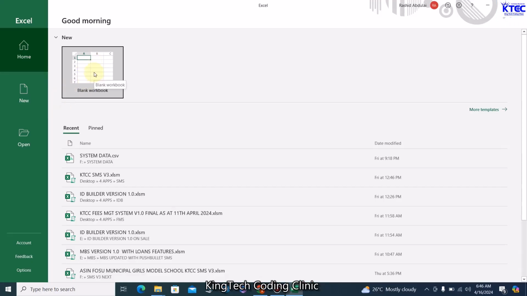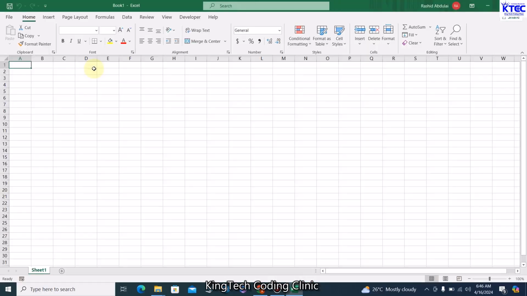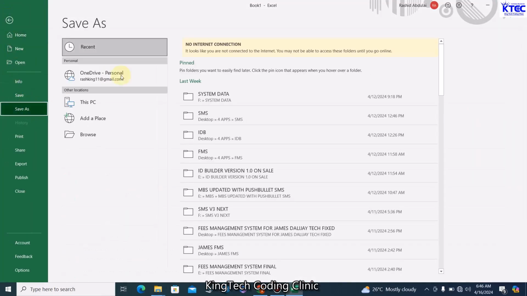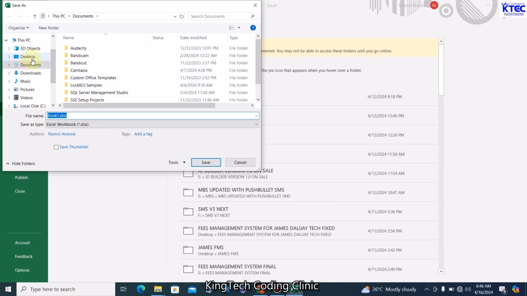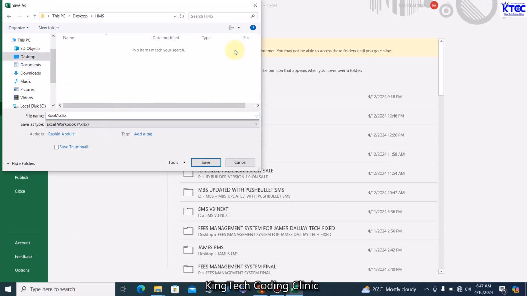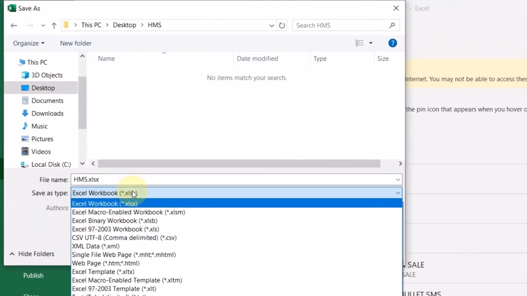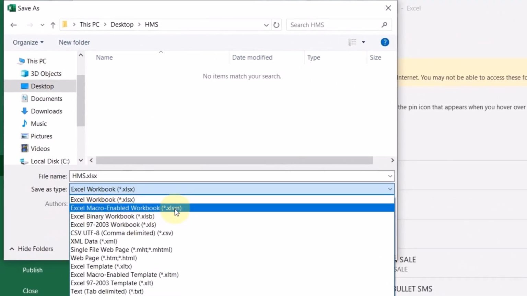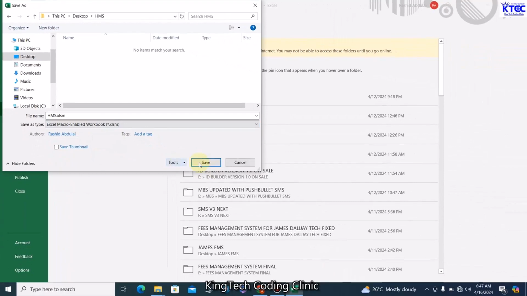We're going to click on this blank workbook, and then click on File. Let's go to Save As, then click on Browse, navigate to the desktop, and locate our folder called HMS. From here we are going to name this file HMS, that is hotel management system. From this drop down, locate Excel Macro-Enabled Workbook, .xlsm. Just click on that because it's going to be a macro-enabled workbook.